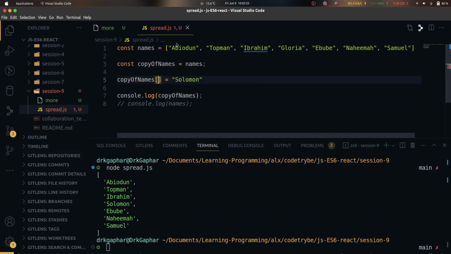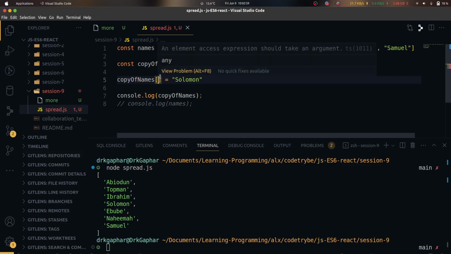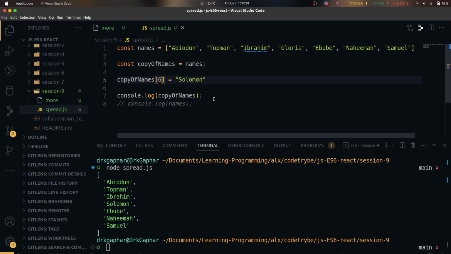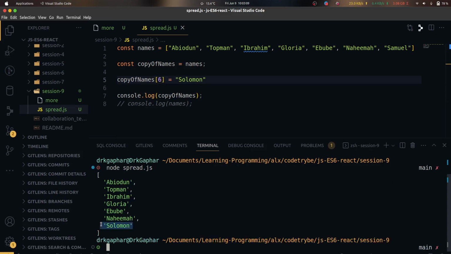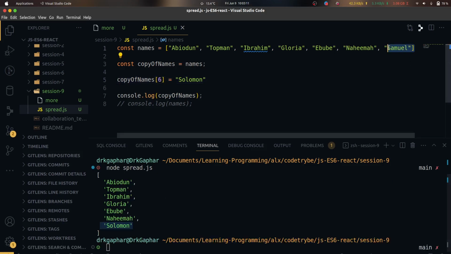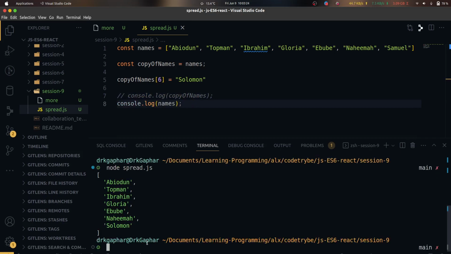Let me just change someone that is not actually in this place. This is 0, 1, 2, 3, 4, 5, 6. Let's just change the last person, which is Samuel, to Solomon. So we should have Solomon as the last person on this array. We still have everything the same in this copy of names. So let's try to see what is in our original array by console.logging this.